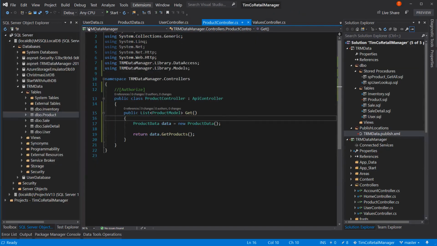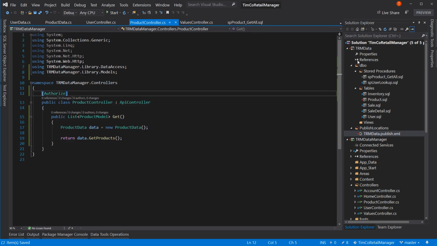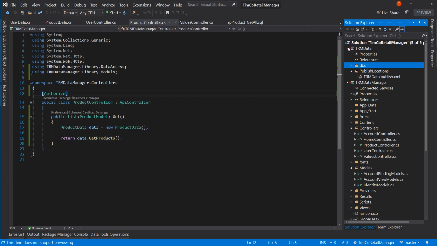Now let's stop all of this. We're going to turn authorize back on because I don't want just anybody to read our product list. And now what we'll do to unpin this is we can move on to the WPF side of things. So let's shrink down these things.